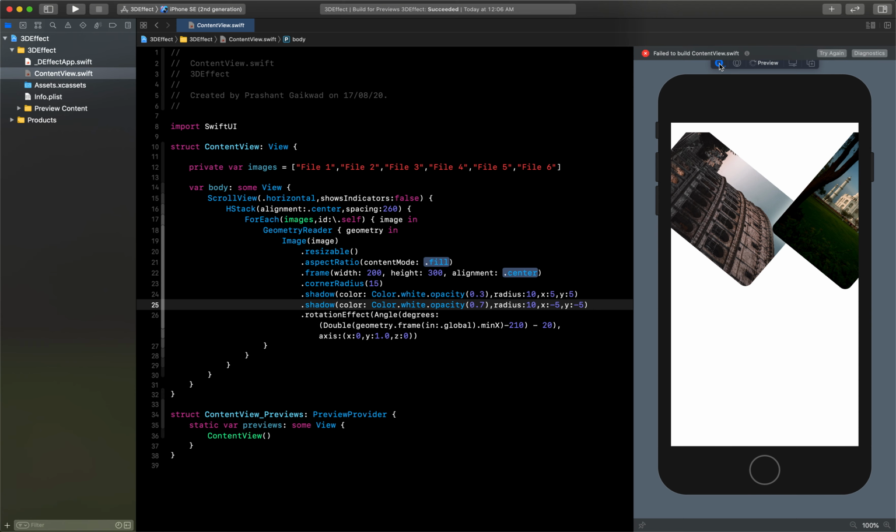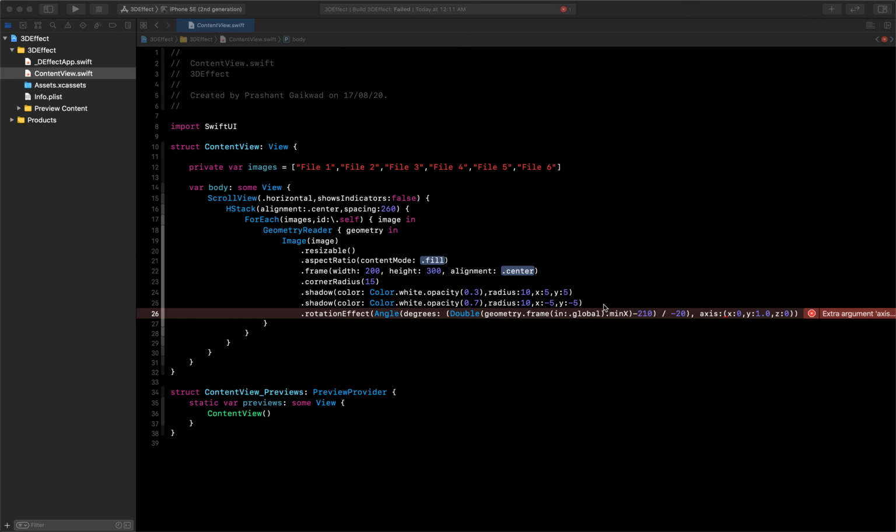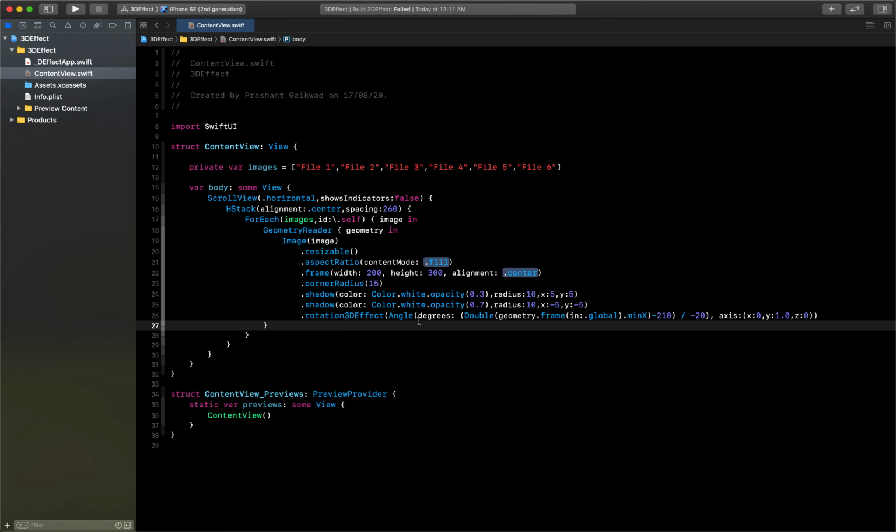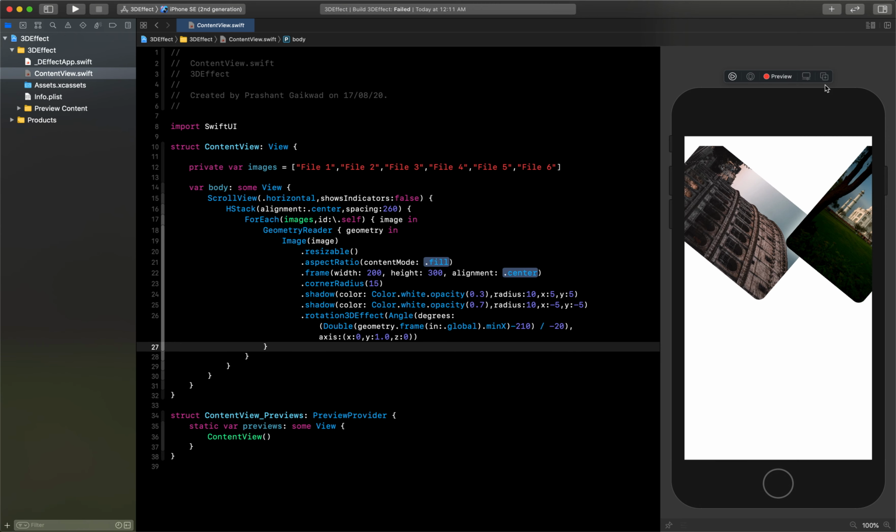Okay, let's try now. Okay, so the mistake I think is we have not written here rotation 3D effect. So I have to write here rotation 3D effect. Okay, now it's correct. Now it is not giving us an error. So let's open the canvas again.